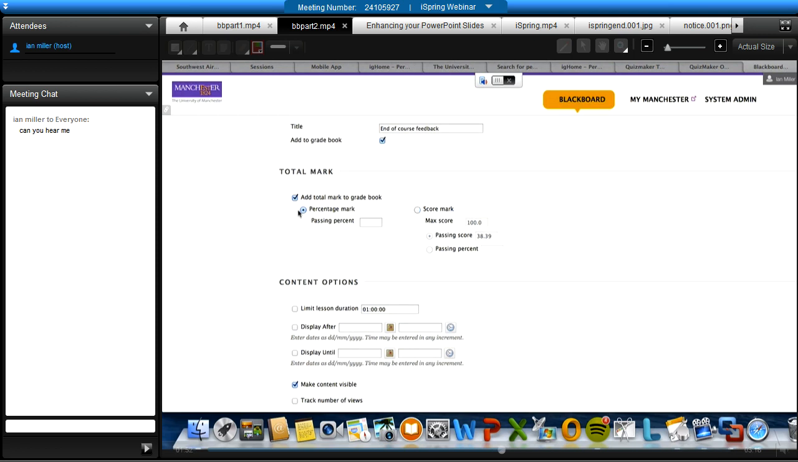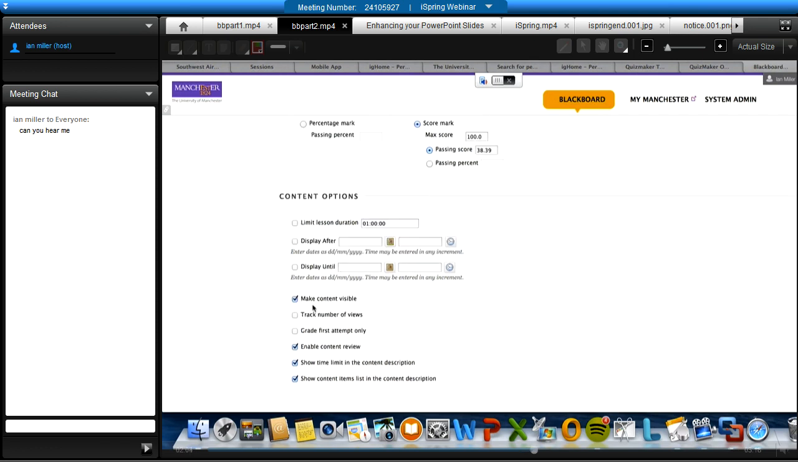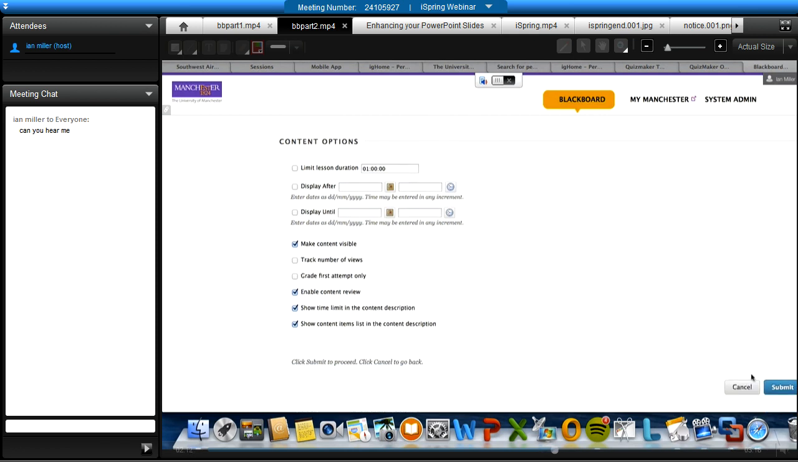And again, it's just to show you the process. This is all done as you import the lesson or import the iSpring presentation into it. You can set the time, display it after. These are all standard Blackboard configurations. And you can track the number of views and grade. And then press submit at the end.